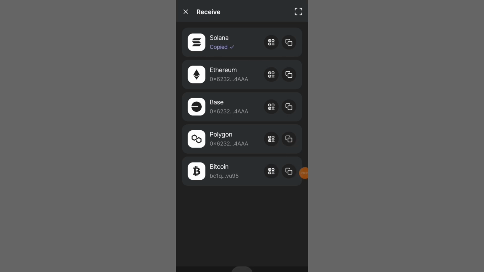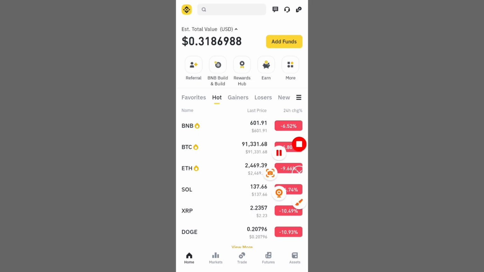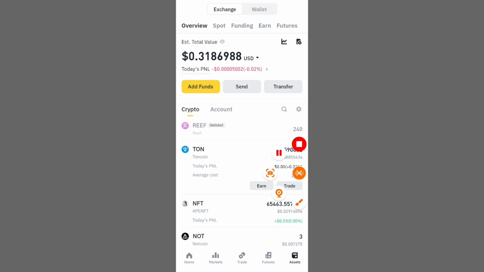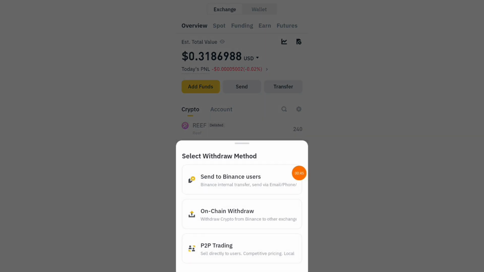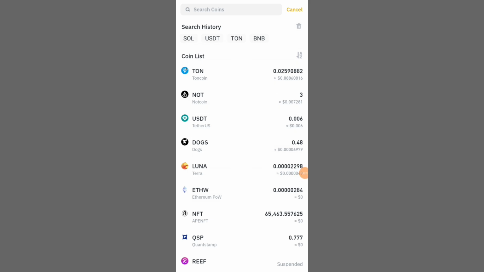So after clicking here and copying the Solana address, I exit from here and open Binance Exchange. After opening Binance Exchange, you have to click on asset. After clicking on asset, you have to click on send. After clicking on send, an interface like this will be shown in front of you.